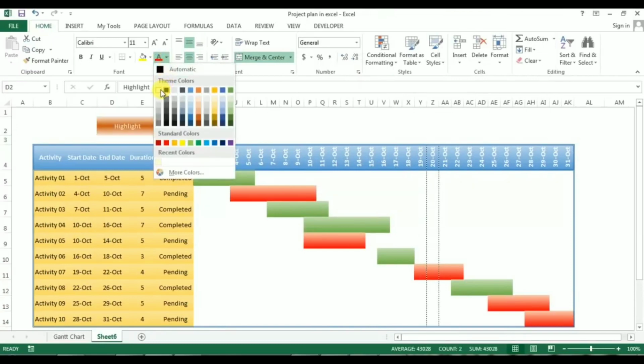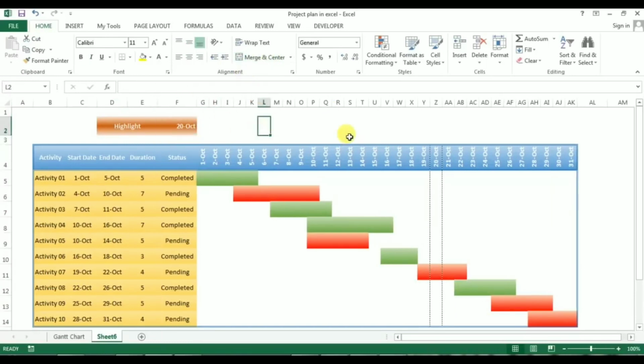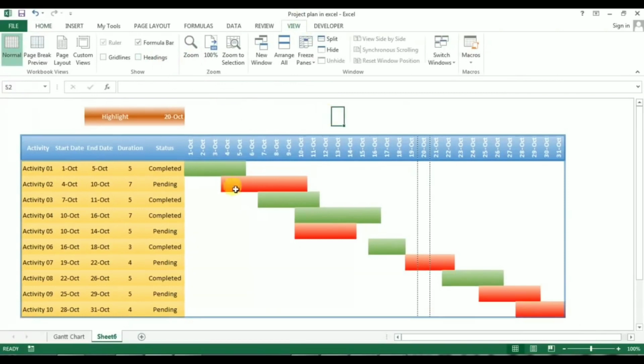We can change the text font color. Okay, now we will go to the View and remove the headings. So here our chart is ready, but the only problem is if I click here, then the formula I have used is visible.